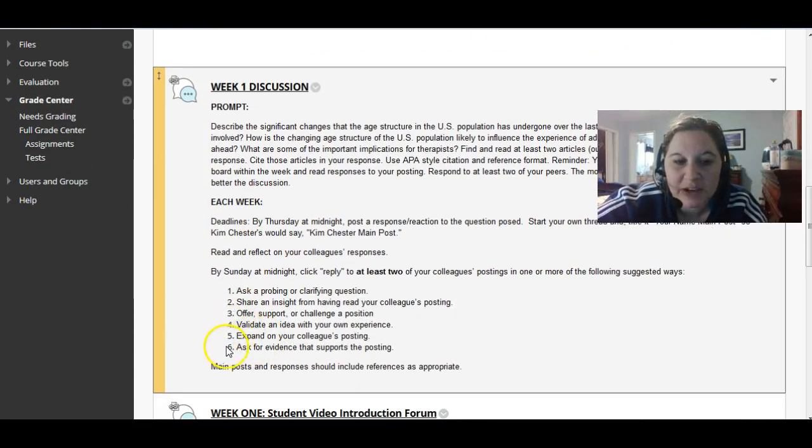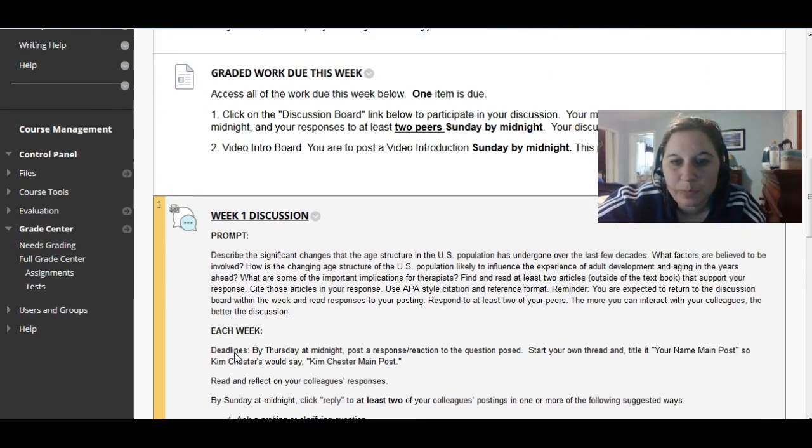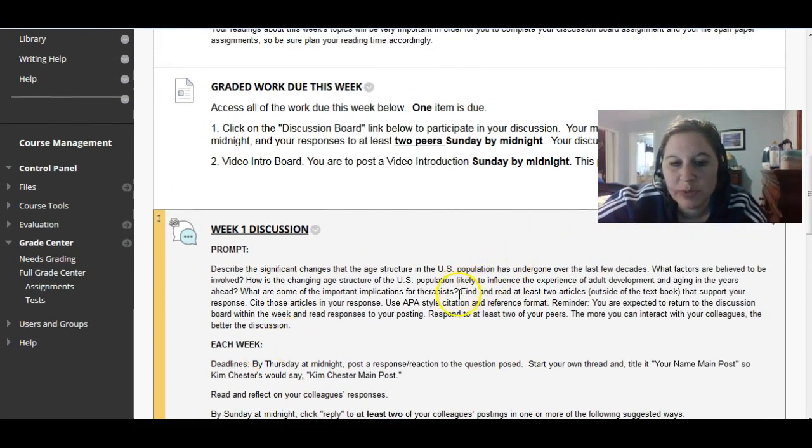There's some highlights down here as to what you can say to your peers, how you can respond, how you can add additional insights, questions, research. So make sure that you do that as well. It's important to note too in your initial posting that you need to find at least 2 articles outside of your textbook to support your response. These should be cited within your response and make sure you utilize APA responses as well.